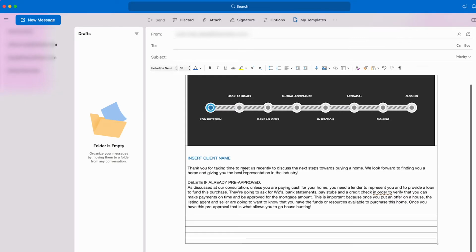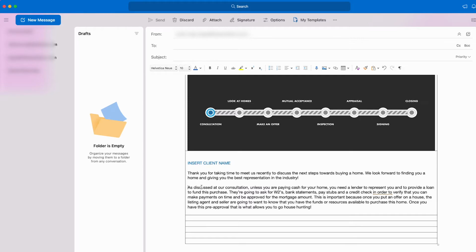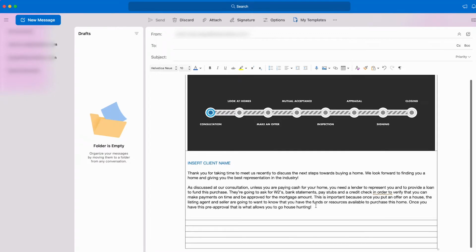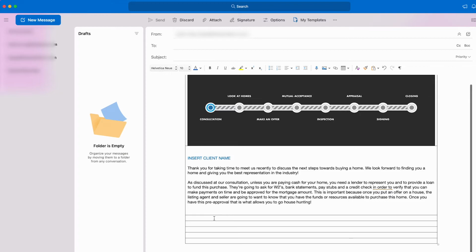Cool. So we have all this, and this is something that is specific: delete if already pre-approved. If your client is already pre-approved, then this is something that you would delete. If they aren't pre-approved, then you would just delete this part because they don't need to see that. So we're just going to assume that they're not pre-approved yet. Leave this in. Hit another space just to give myself some new room. Okay, cool. So we have our body.